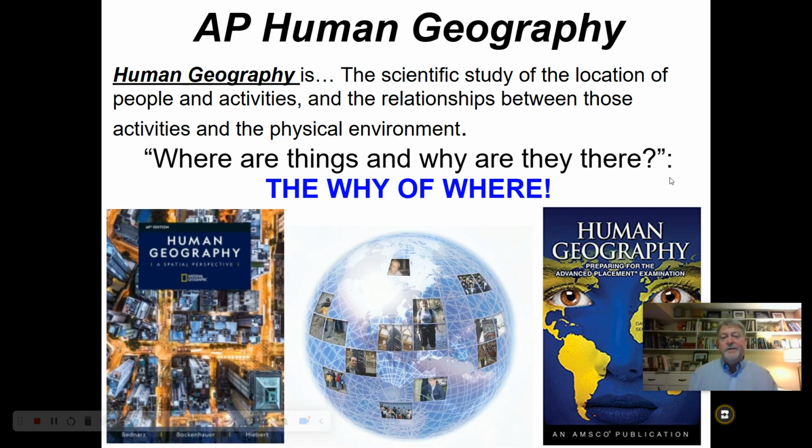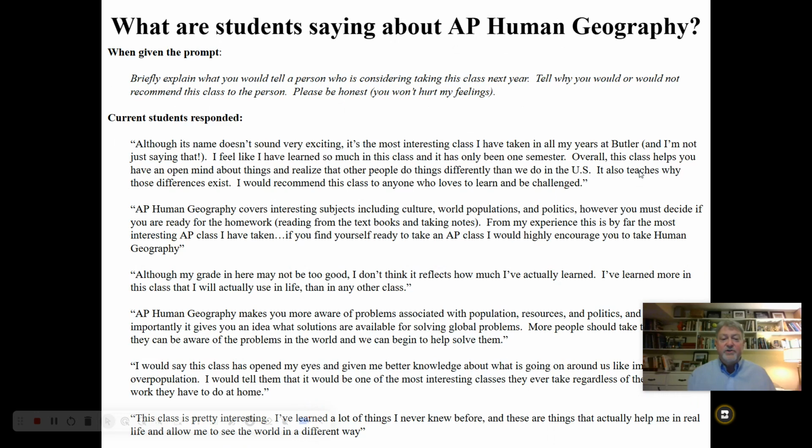And that is the most basic, simple, almost too simple explanation of what human geography is. It's the science of why things are where they are. I tell my students it's a lot more complicated than that, but we spend all year trying to answer that question. What is human geography? So what is it that answers that question?